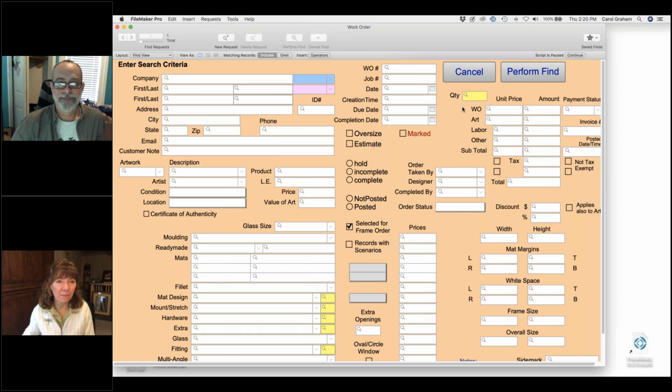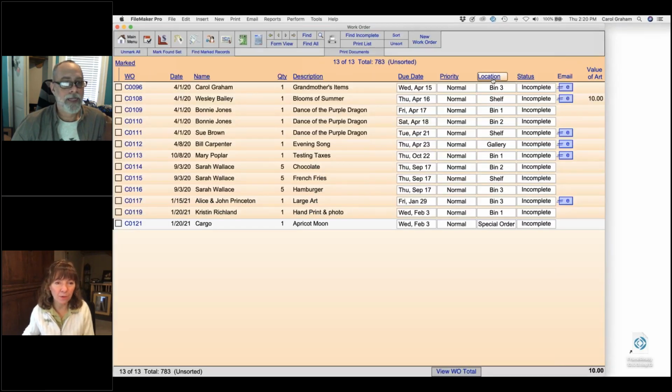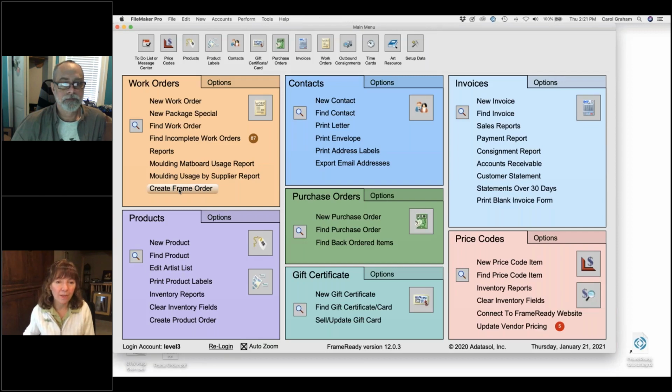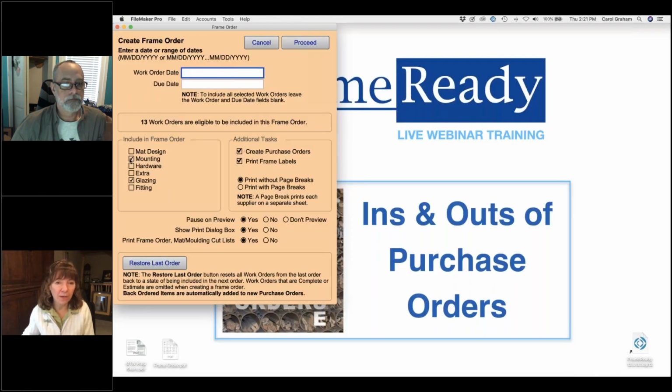Excellent. We're going to go to the main menu now, and on the purchase orders, we're going to go down to create frame order. There are a lot of options for you here, and I've selected some of them. On the left-hand side, I've checked the box for mounting and glazing, not necessarily because I want to see them on a purchase order, but if I have entered in a mat board, because I'm doing a float mount and the art is floating on top of the mat board, and I've entered the mat board into the mounting field, I want to have that show up on my purchase order.